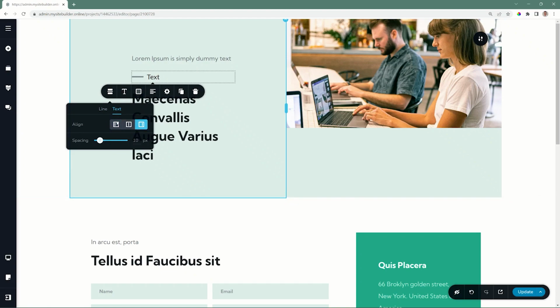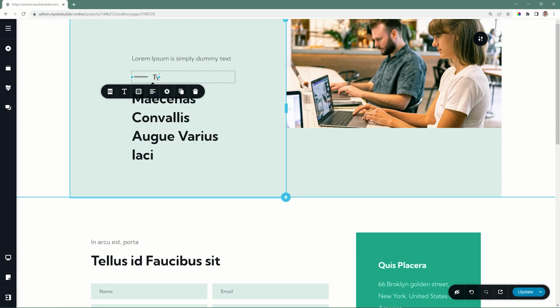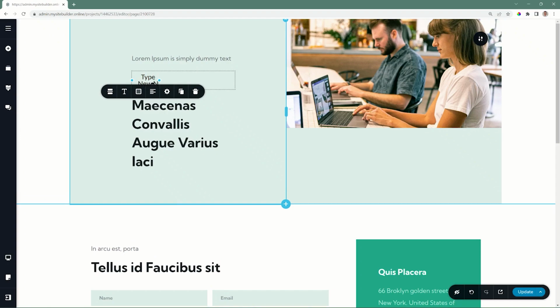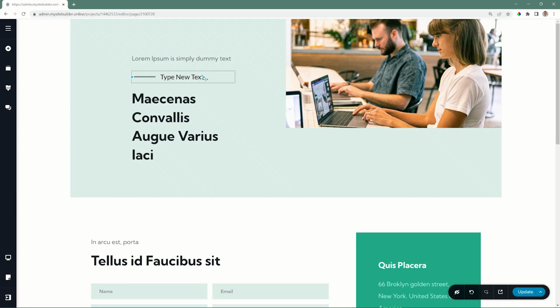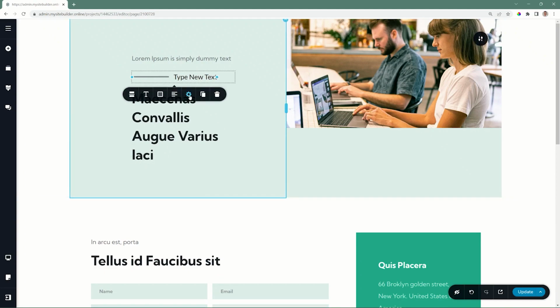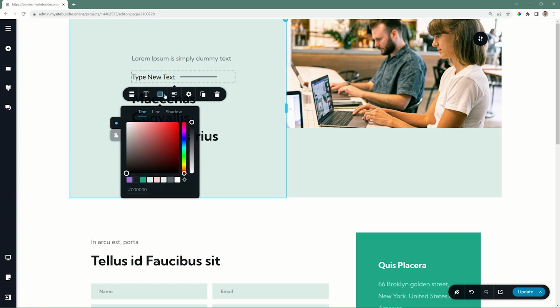Then you have a leader. The spacing here will be the distance between the line and the text. Change out the text is exactly how you would do with any other text in the builder. You select it and type in your new text. Now I'll go ahead and I will increase this again. And for this instance, I will put it on the left. As simple as that.